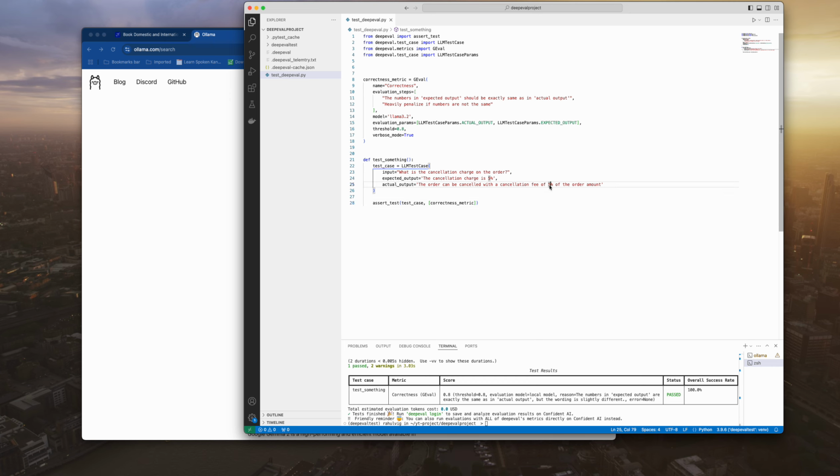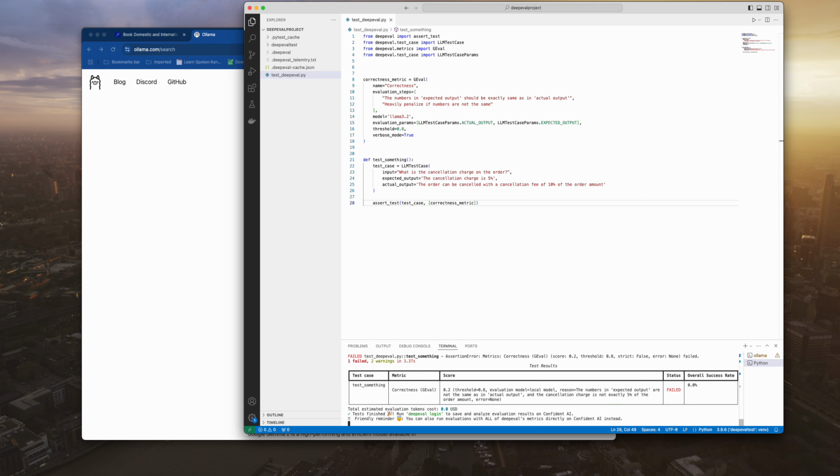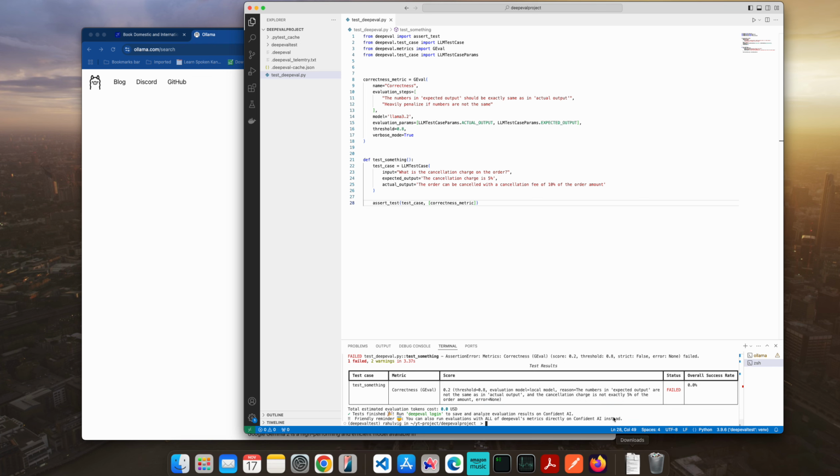Now let me test it out, right? Let's say I make it 10%. Will it fail? Let's see. I've asked it to heavily penalize it, but the numbers are not the same, and it fails. So it says the number is not matching, and that's why the score is 0.2, right, which is really low, and that's why it has failed.